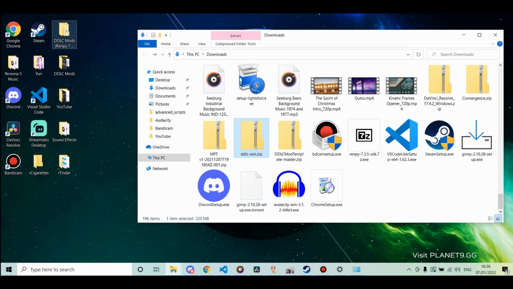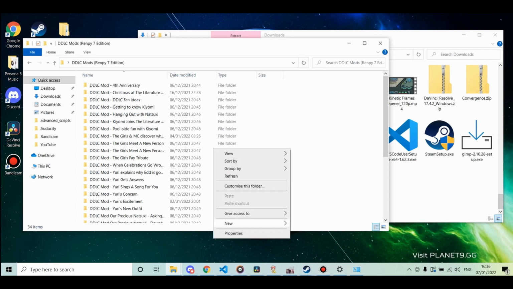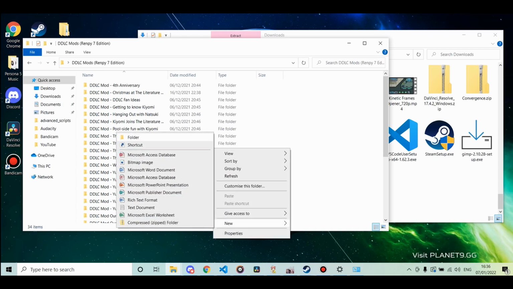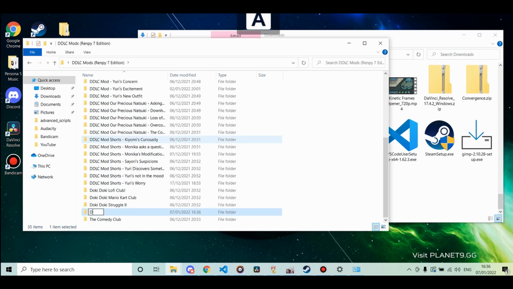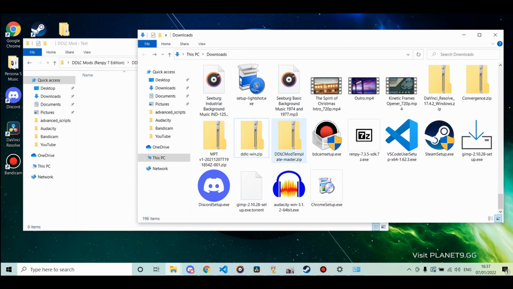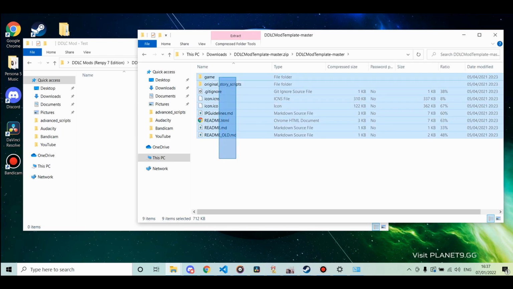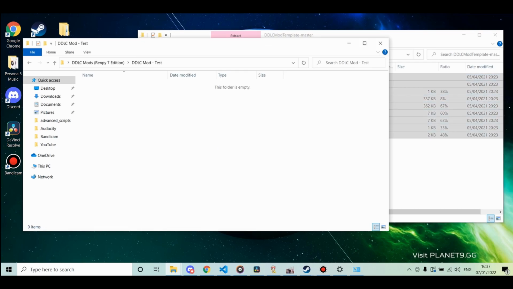First of all, we're going to need to set up a DDLC mods folder. As you can see, I've got one set up here. Create a new folder within that DDLC mods folder and call it anything you like. I'm just going to label it DDLC mod test, and then this is where you go into your mod template and your downloads and extract the contents here.